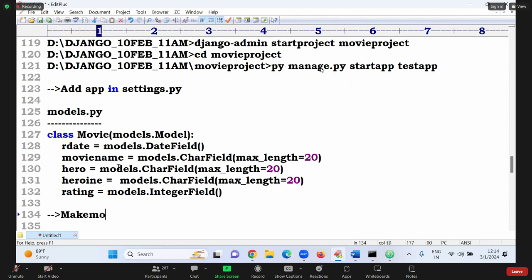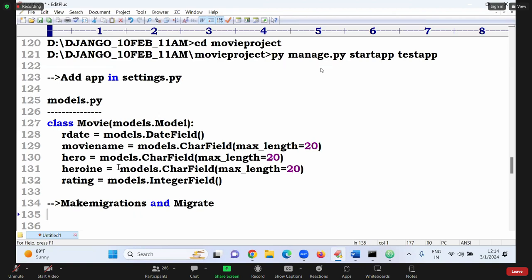After that, make migrations and... the migrations spelling is wrong. Register after migration, I have to register.